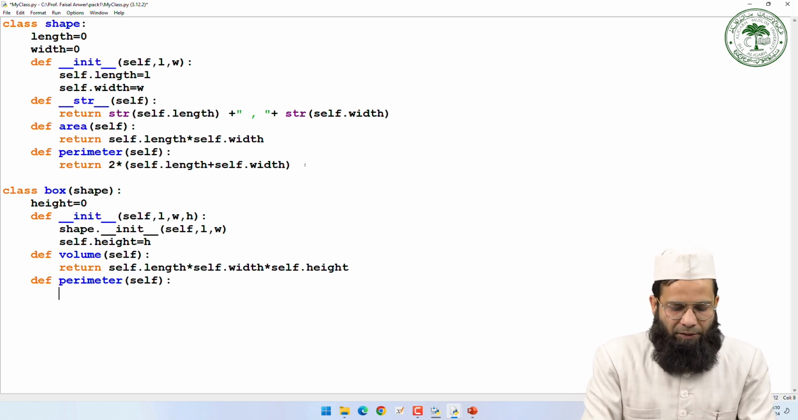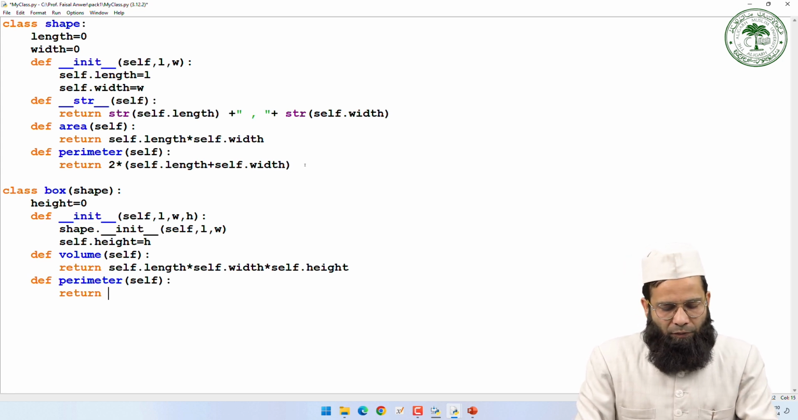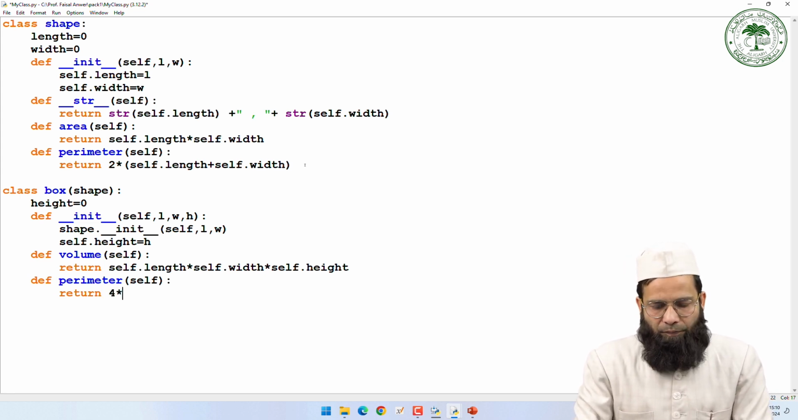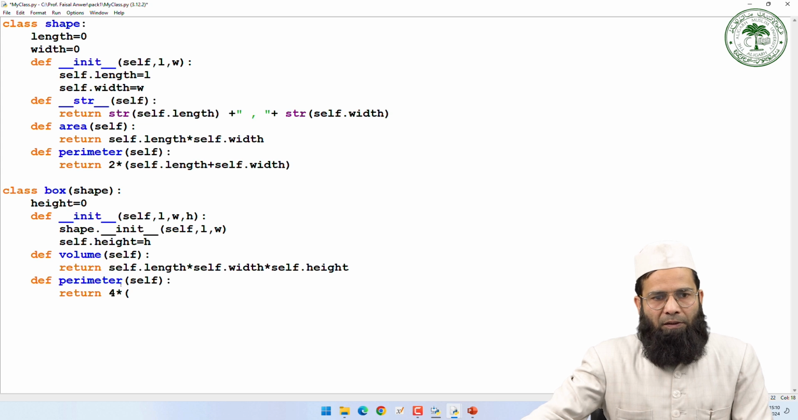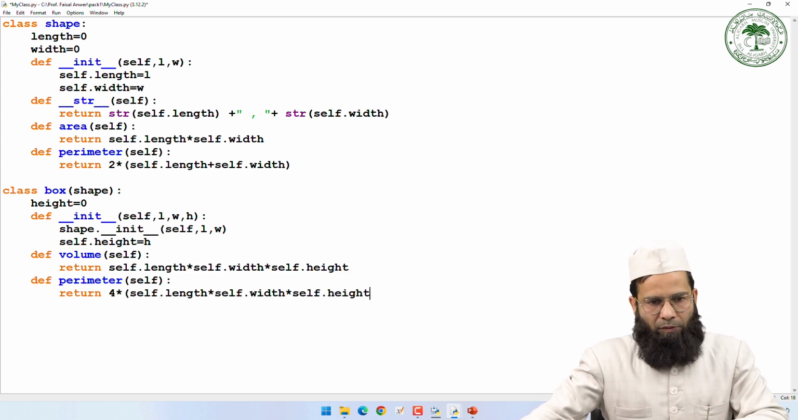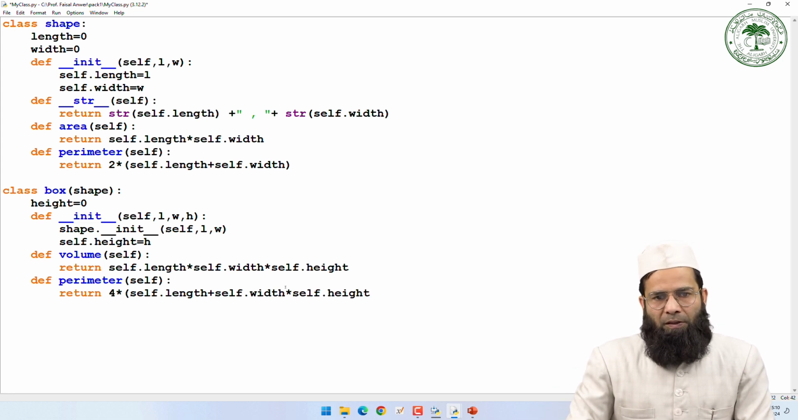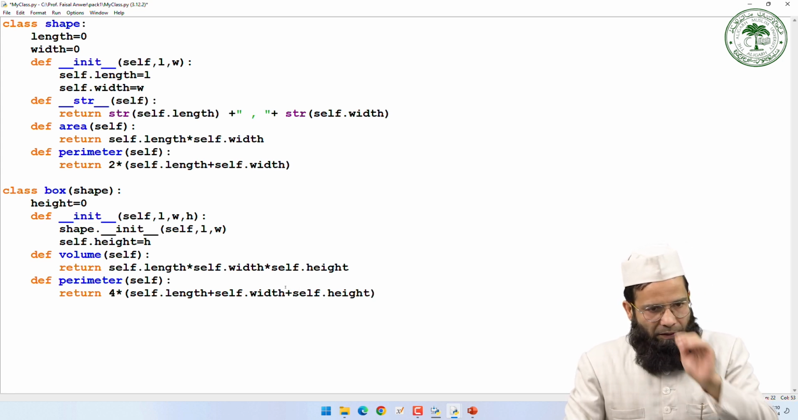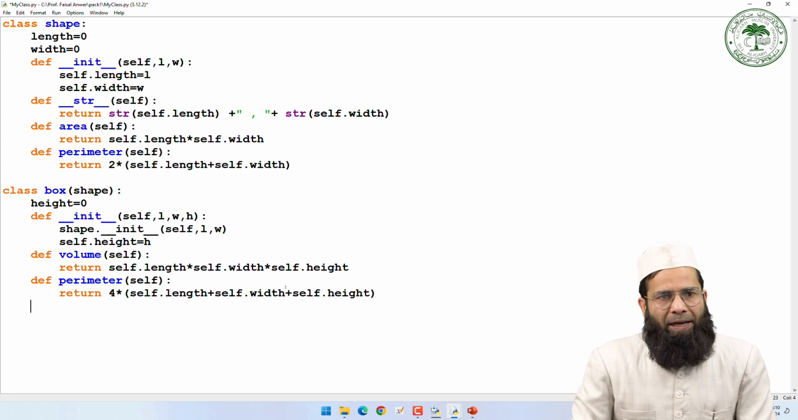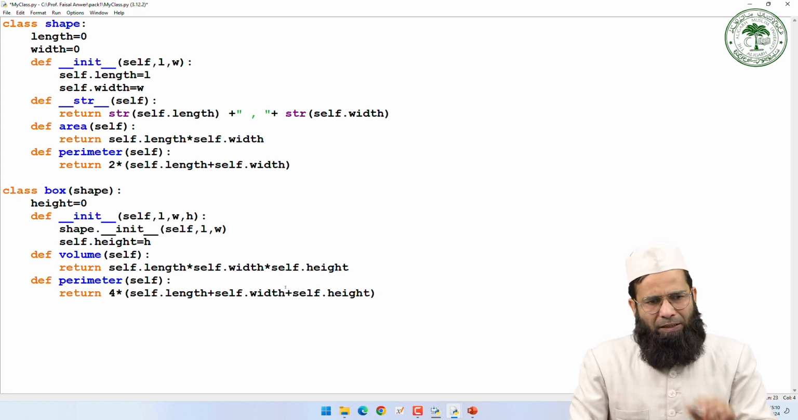So it will return. The perimeter of a box would be 4 into, and then, let me copy this one, 4 into length plus width plus height, right? So this would be the perimeter, right? And I can include the str function as well. I'm not including it here. It is fine.